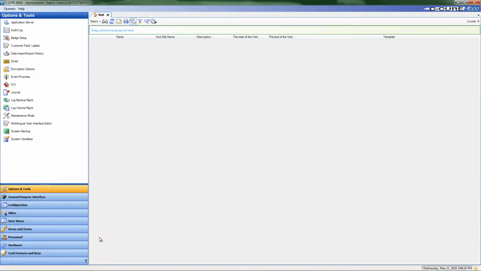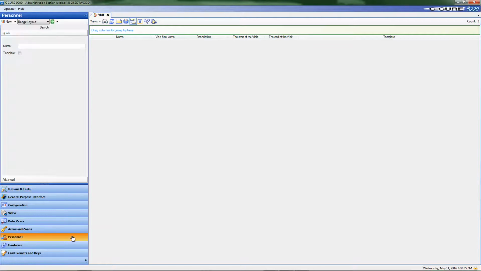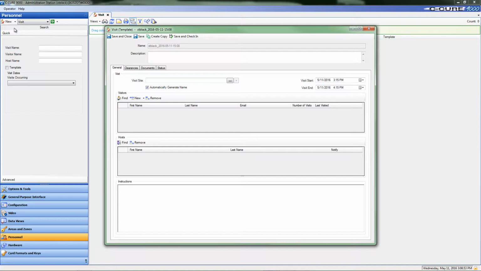Alright, the first step in creating a new template is to select the Personnel tab on the left-hand side of the Secure 9000 navigation pane. Then, at the top of the Personnel window pane, select Visit from the Personnel drop-down menu. After that, select the down arrow on the New button, and then select Template to create a new visit object template. The Visit template editor opens so the template can be configured. Notice that when the template activates on the screen, it defaults to the General tab for data input.